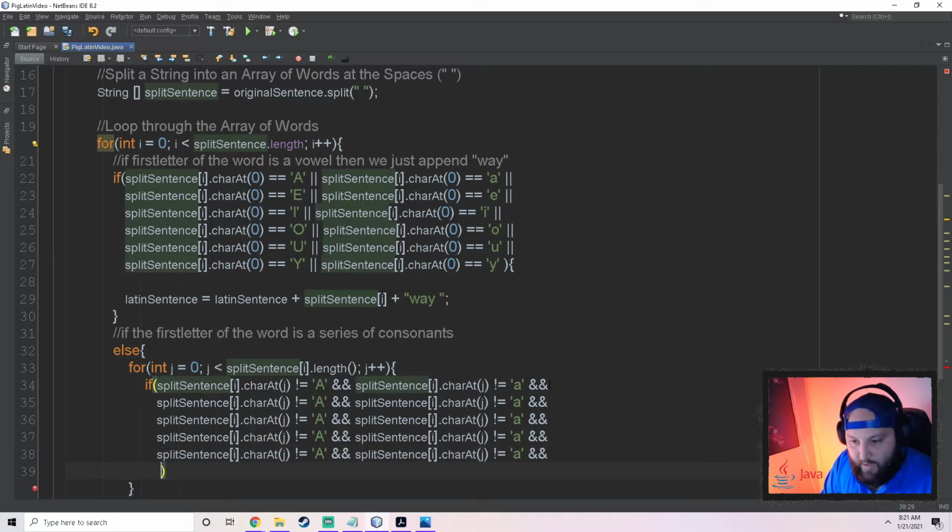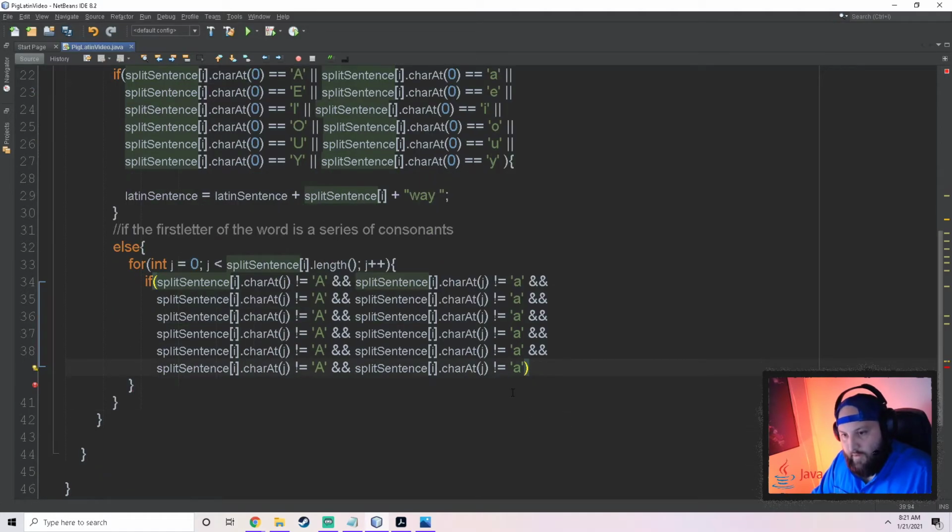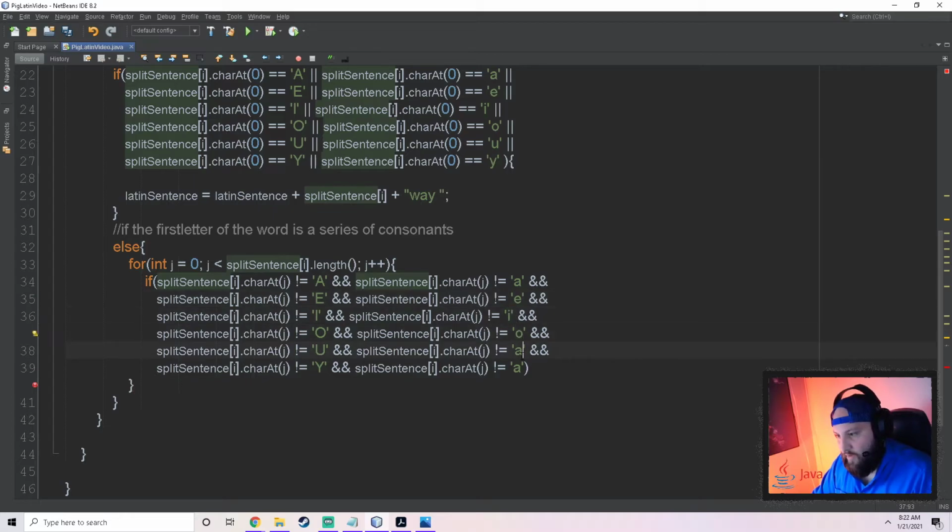A-E-I-O-U, and sometimes we have Y. All right, so A, E. So we're checking if we're not equal to a vowel. A-E-I-O-U, sometimes Y. My U mysteriously looks like a P. All right. So we have this whole if statement.